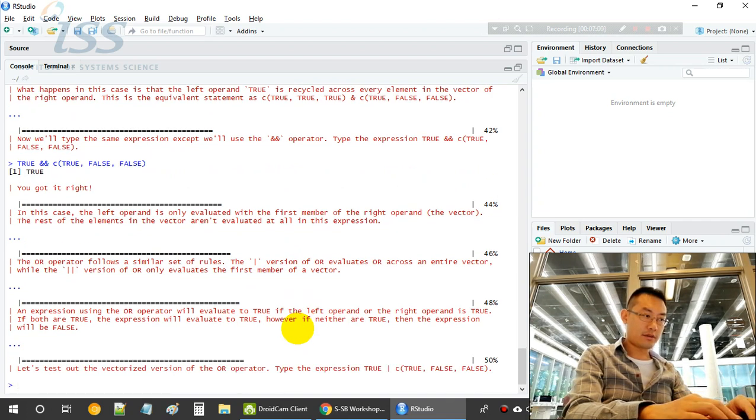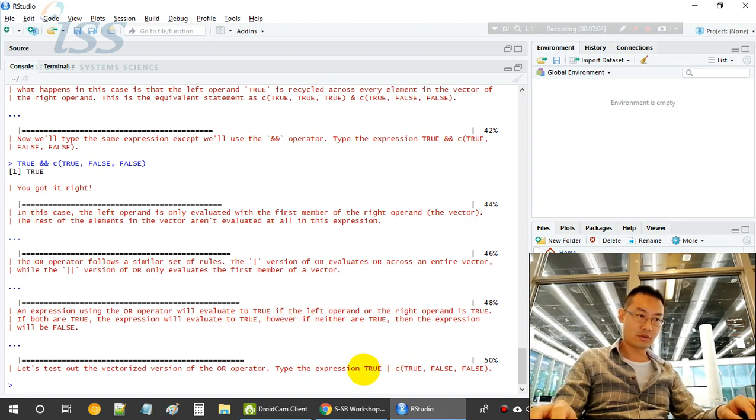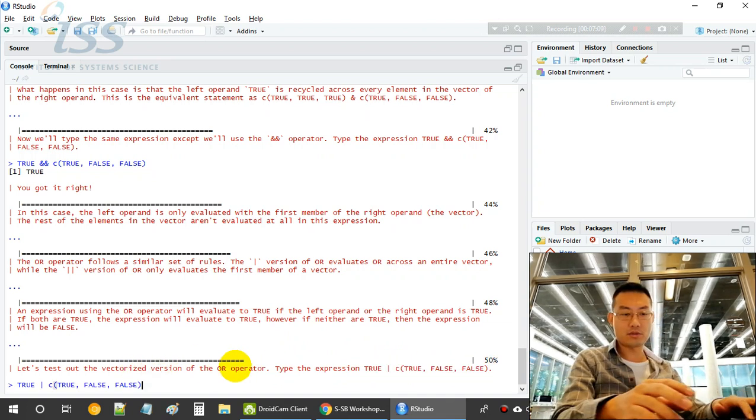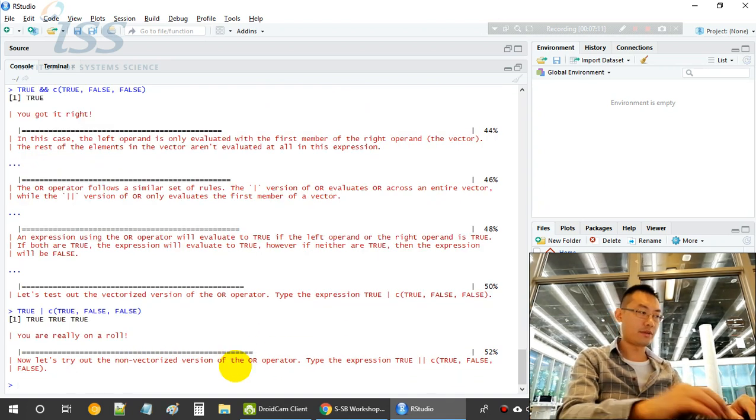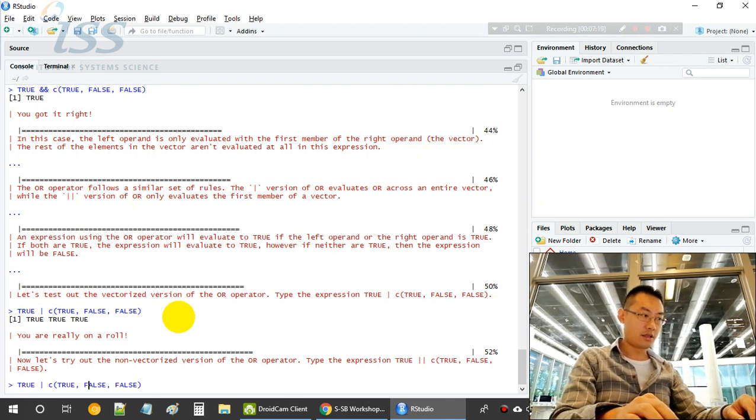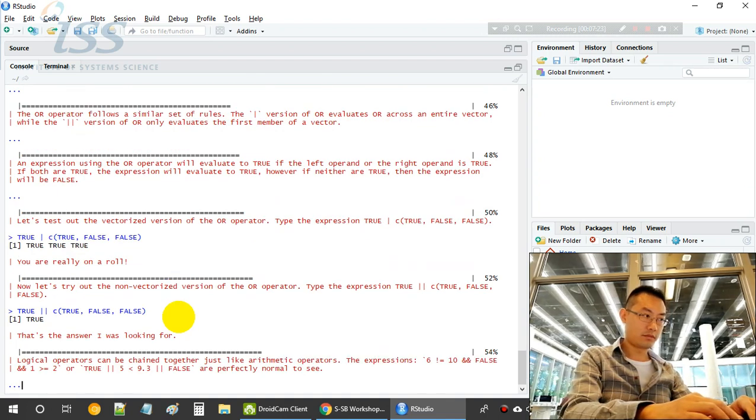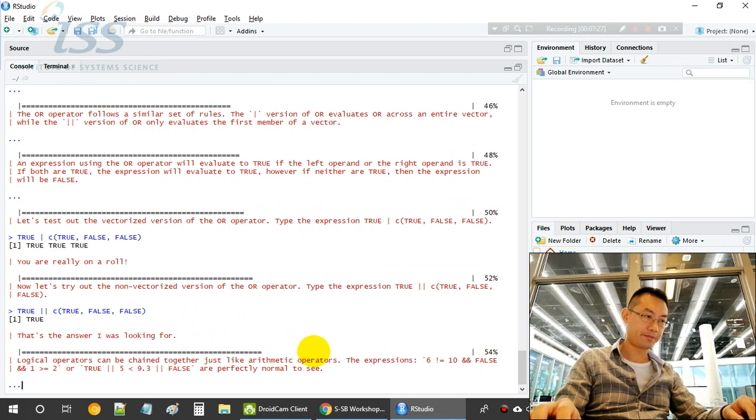Okay, the vectorized version of the OR operator. This is called vectorized, so it is an element-wise operation. You will return three values: true or true, true or false, true or false. They are all evaluated to true. And you get true for the first element.